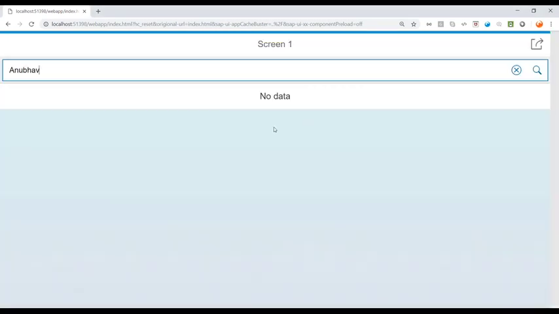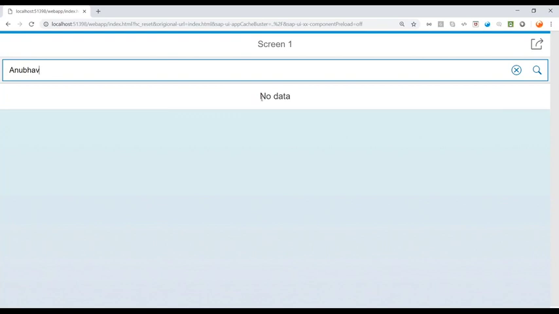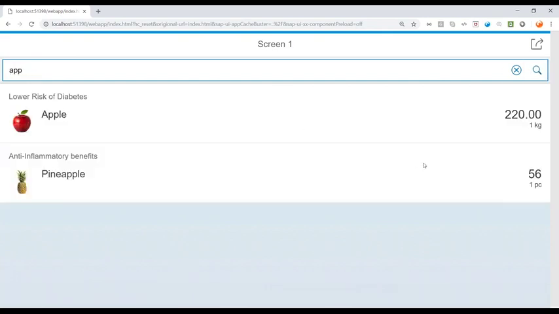Okay, so that's what I've done, and now that parameter will be used, and you can see now it is not finding anything because there's no fruit with the name Anubhav. And now let me just say a double p. What do you think it should find? It should find apple, it should find pineapple, because everything includes a double p, isn't it? Let's do a search. Voila, there you go.